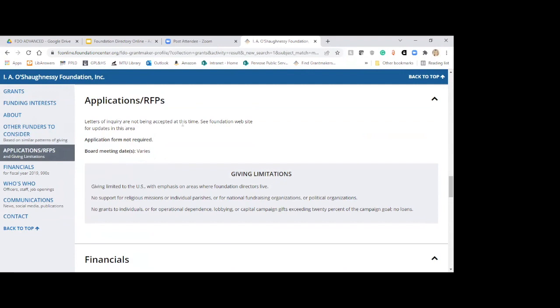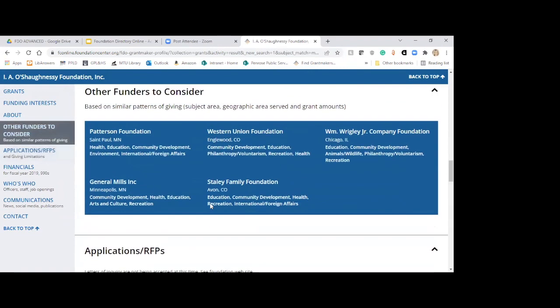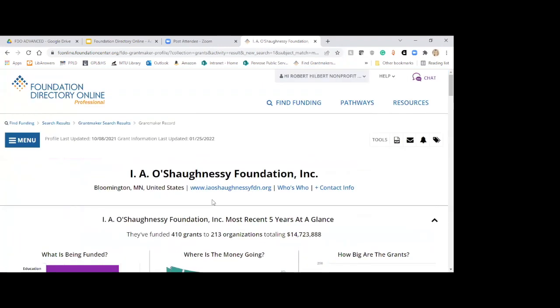Letters of inquiry are not being accepted this time. See Foundation website for updates. All right, this might be a great opportunity. So that is, as you can see, I have gone from one place to another and back and forth, and some things are not applicable to me, and some things maybe are very applicable to me.